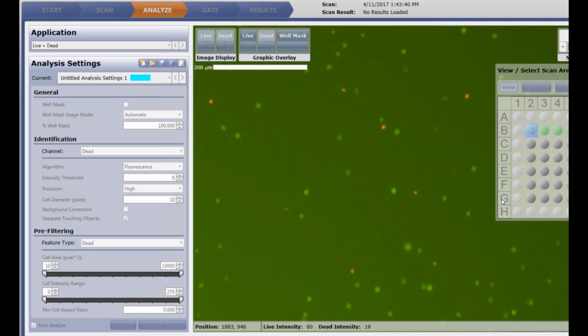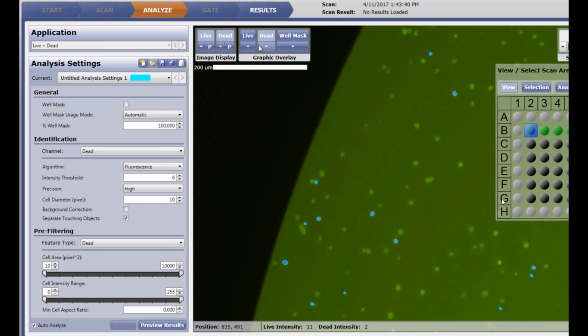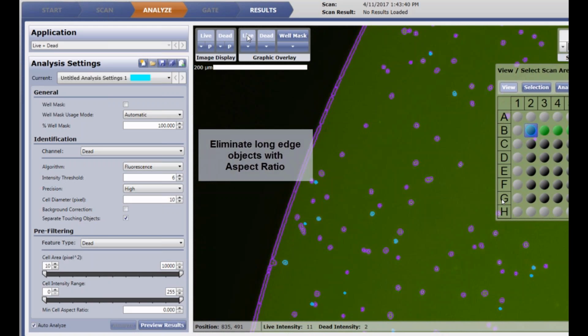Okay, and at this point, we're still looking at the analysis parameters. What I'd like to do now is to move over to the edge of the well. Typically this is something people don't think about looking at, but we do need to come over here on the analysis and look at the edge, at the objects being picked up.